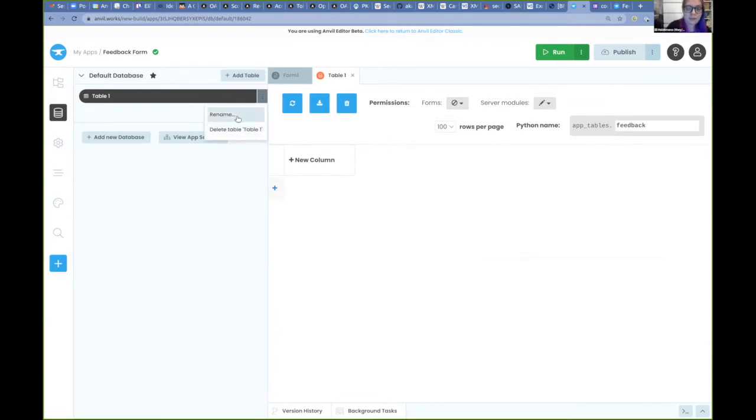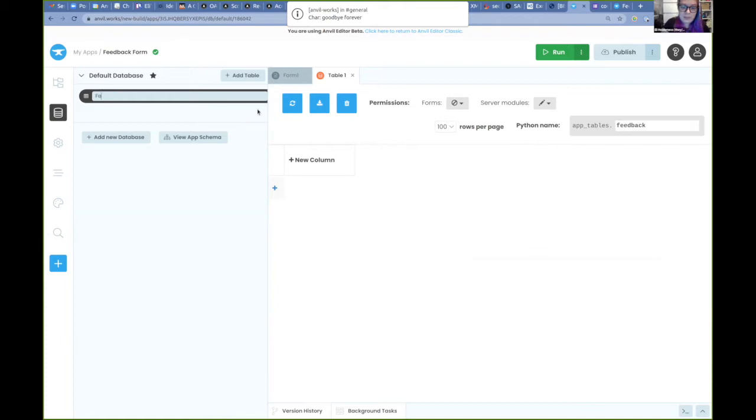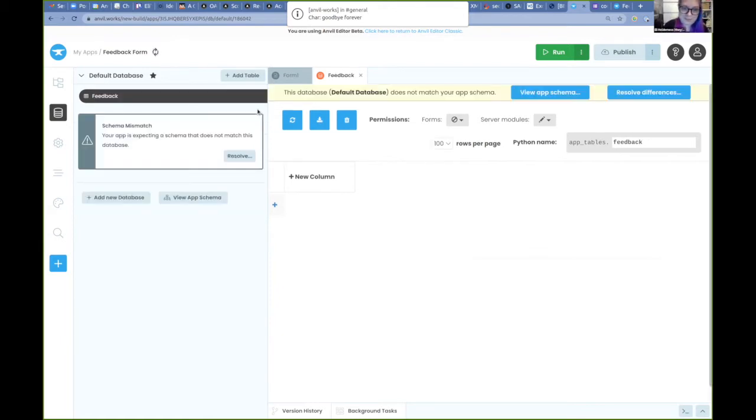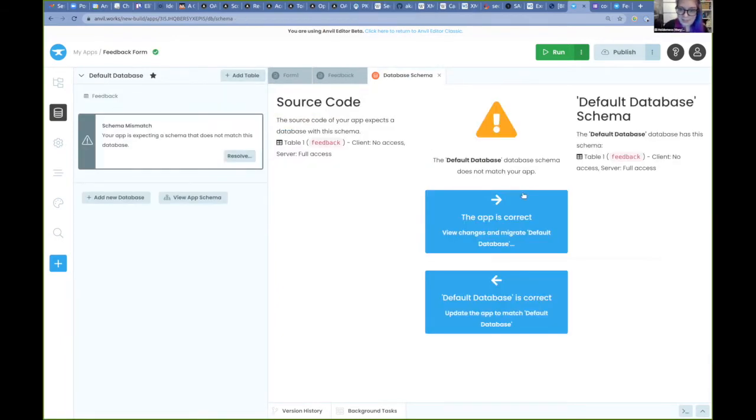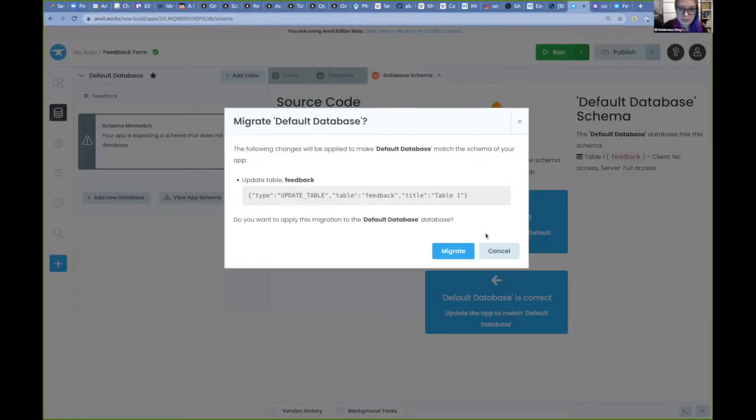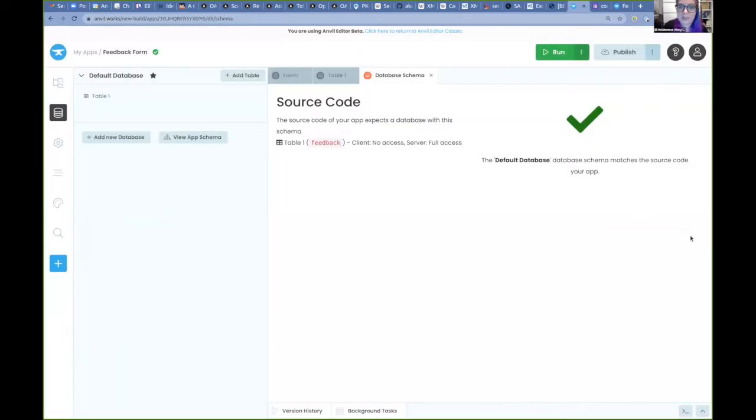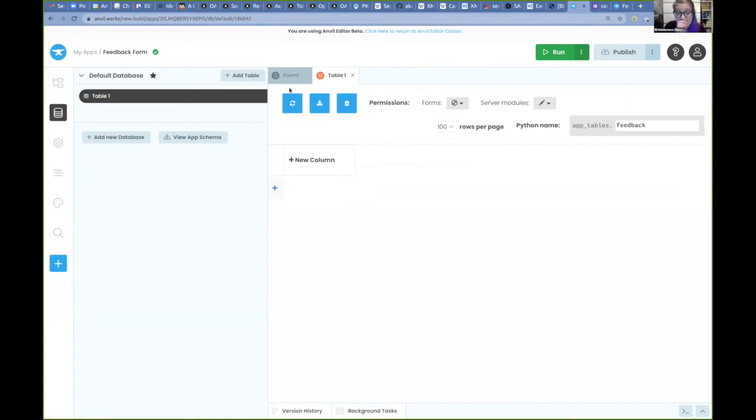It doesn't seem to have taken. That's correct. Hang on. Okay, never mind about that. Sorry. As I said, this is still a beta editor, and that is one of the bit ugly corners. We don't actually need to rename it here. The important thing is that we've renamed it over here.